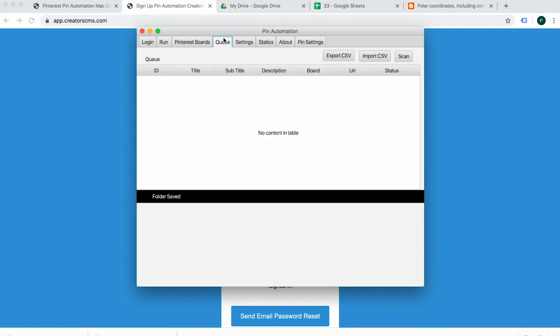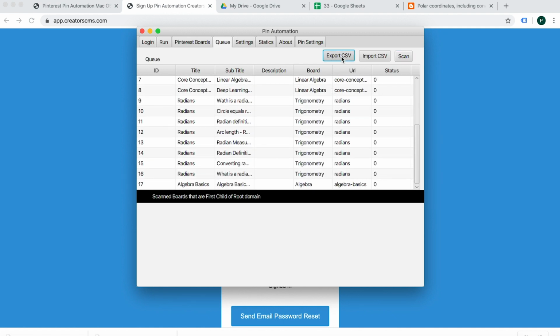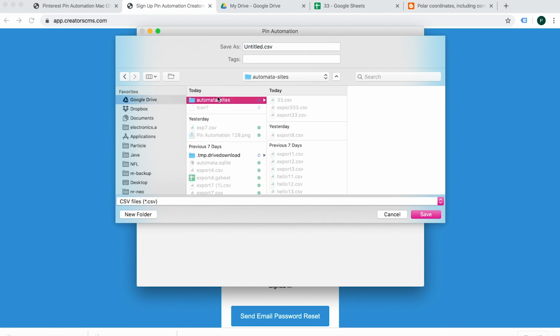The next thing is go to queue, and you're going to click 3 times on the scan button. The first scan will say that your domain and folder is ready. The second is going to tell you the scanned boards that are from the root domain, and the third one will actually do the scan and will create your database. So I'm gonna export this. I'm gonna export it, and I'm gonna call it 3.